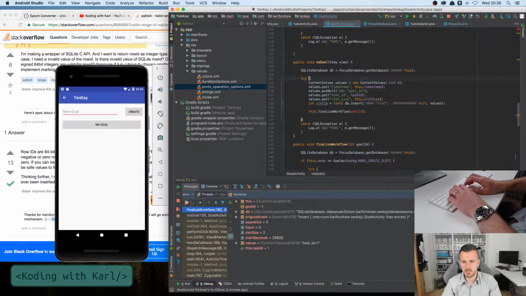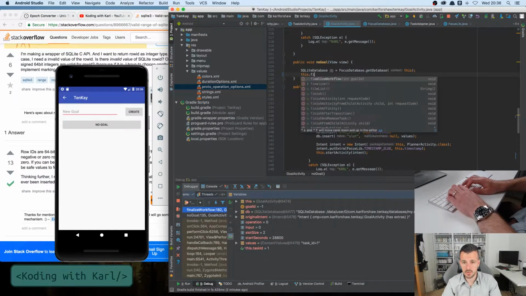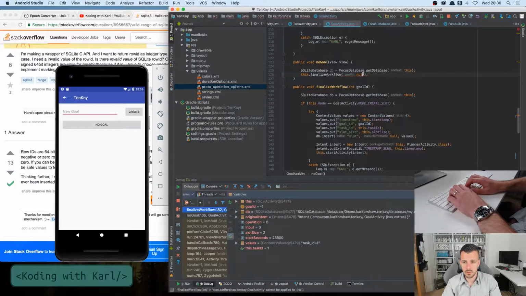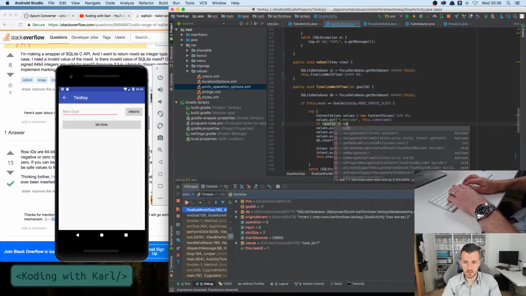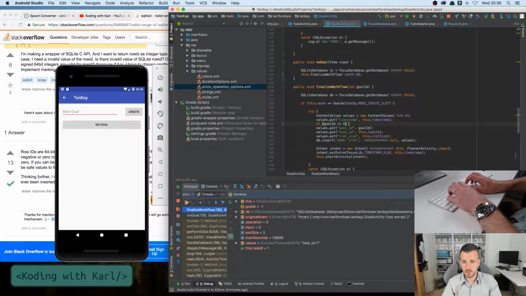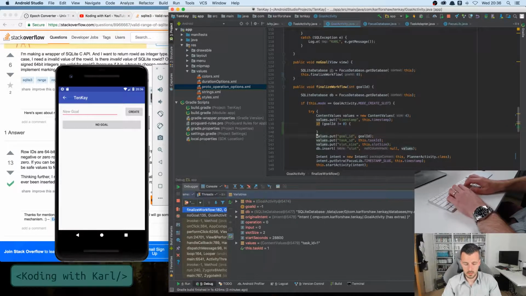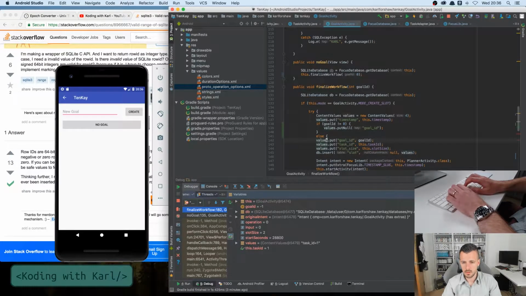Alright, so in this case, what we need to do here is just this dot finalize workflow null, and we can't pass null, so it needs to be 0. Alright, and then this goal ID here, when we insert into the slot table, we need to say if goal ID is not equal to null or 0, then we do a put null, else this.